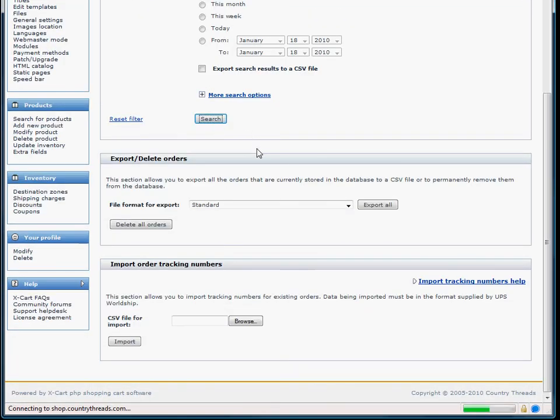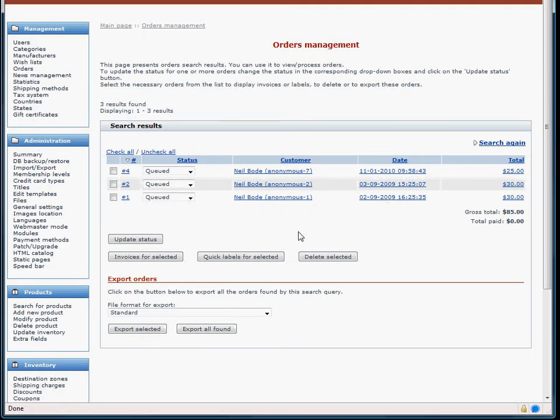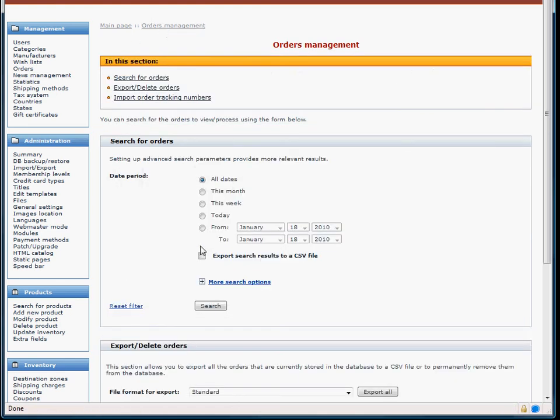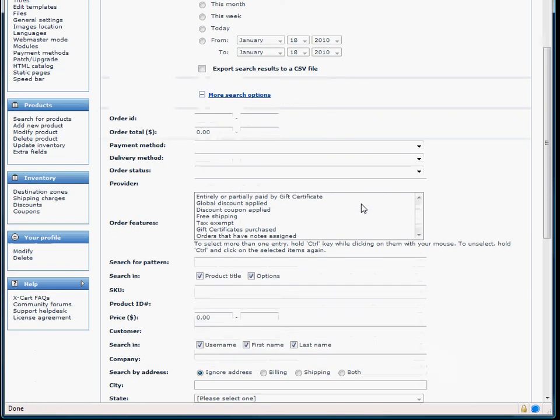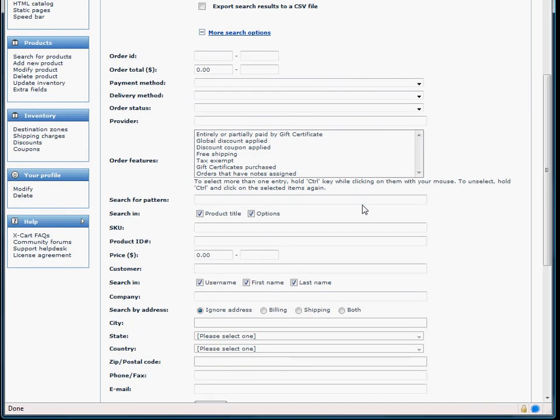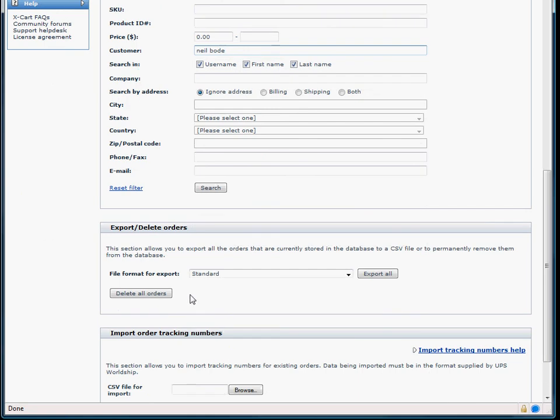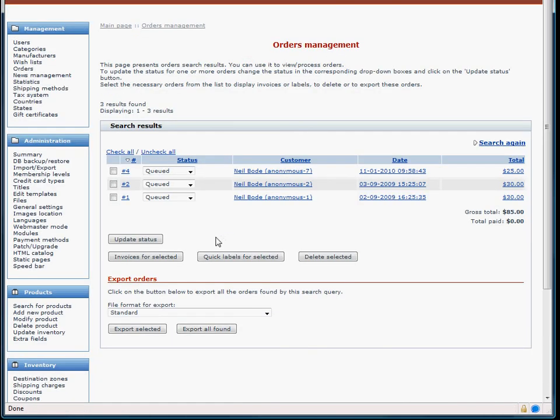Let's see here if that works in fact. I think it doesn't work that way. I think that no, it does, I guess. There it is. So there's all the orders that are in the system for Neil Bode. And actually, if we go back to orders management here, there's another way to search for all the orders from a particular user. Somewhere down in here, you can put in the customer, and you can put in Neil Bode. And if you search, then again it will show you all the orders for Neil Bode.